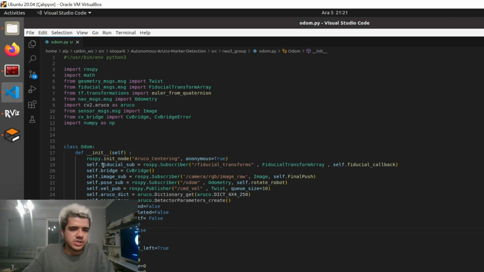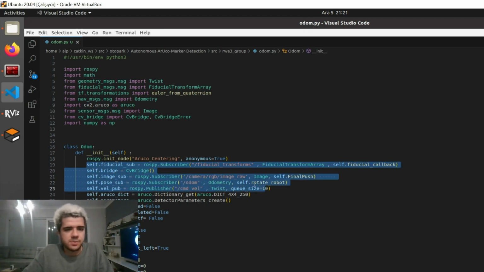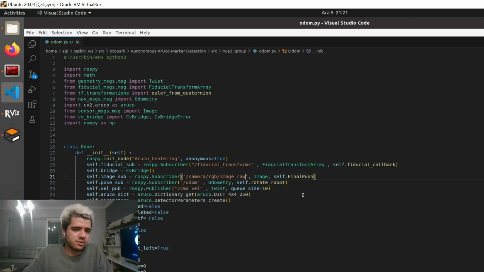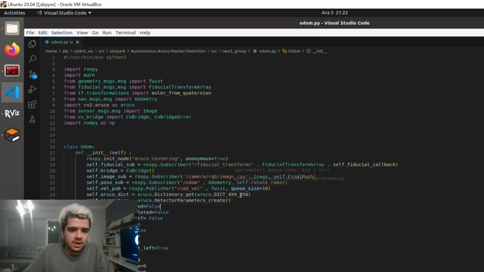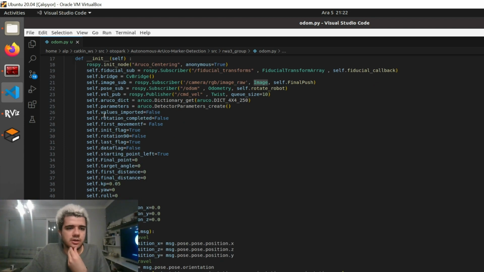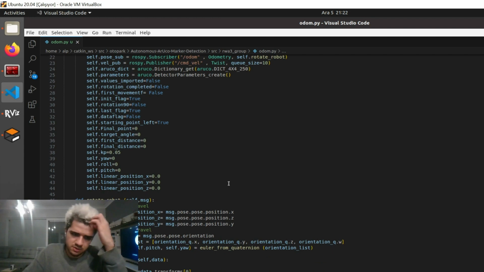And you can see I'm subscribing, I'm publishing some kind of speeds, camera RGB image raw. You should change whatever you are going to use, but on TurtleBot I'm using this. Fiducial transform is beneficial for getting this Z, X, and theta, and odom especially for the position of the robot. And this is the library I'm going to use, and I'm going to upload this code. Those are a few flags and initialization, but I'm going to explain them later.